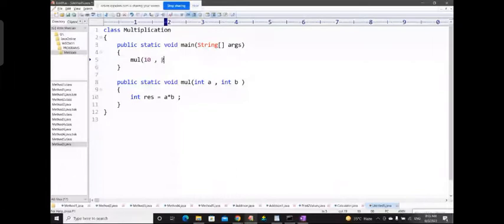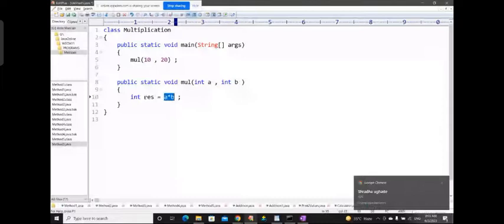Now what happens, guys? 10, 20 will be given here. 10 into 20 is 200, which will be stored inside the result variable. Now I don't want to print the result variable inside the multiply method. I want to return the value to the main method. Is it clear, everyone?